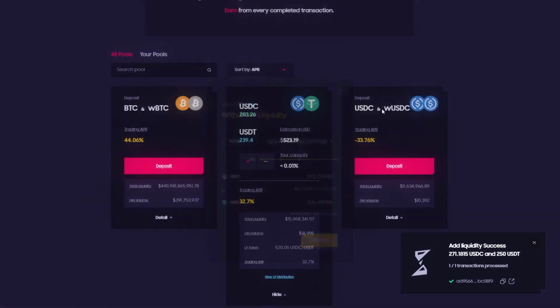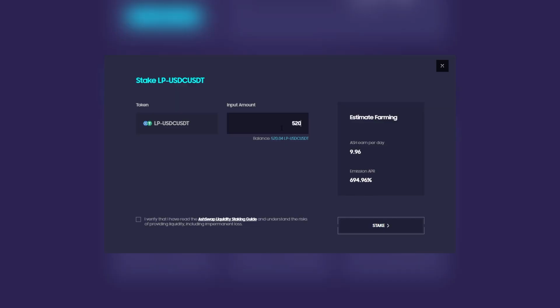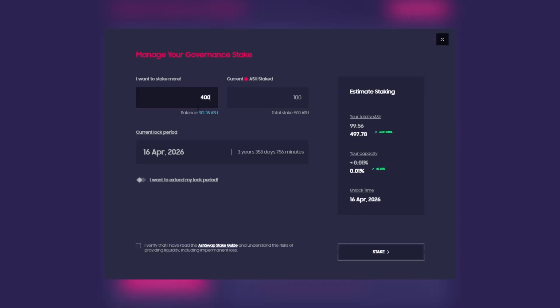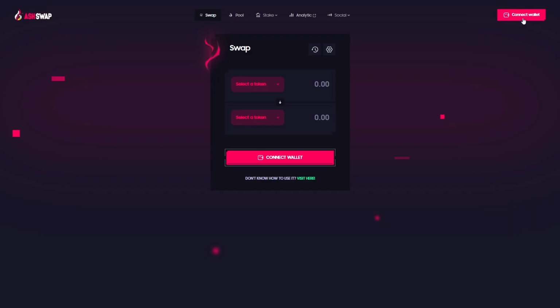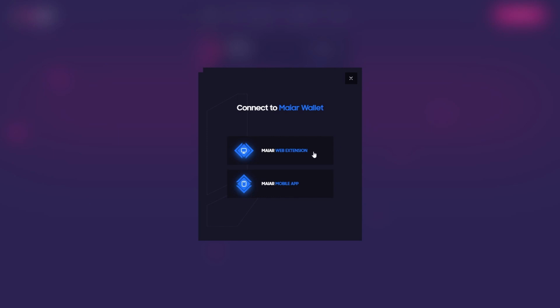So today, we'll take a first look at the current testnet of the exchange itself, swap some tokens, and even provide liquidity to then showcase both the basic liquidity staking as well as the governance staking. Enjoy! To get started, we will first connect our test wallet using the Maiar web extension.